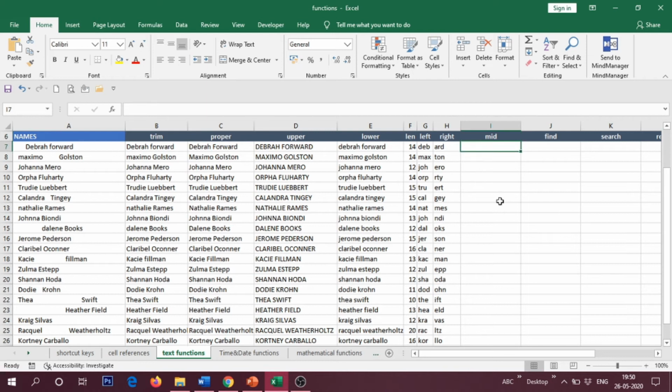And MID will display characters from the middle, however many characters you want to display, in a given text string. Suppose in this text string I want to display FOR. So I give =MID(, the text from which you want to display, comma, next the starting number. From where do you want to display? I want to display from the FOR, so from the character F here.